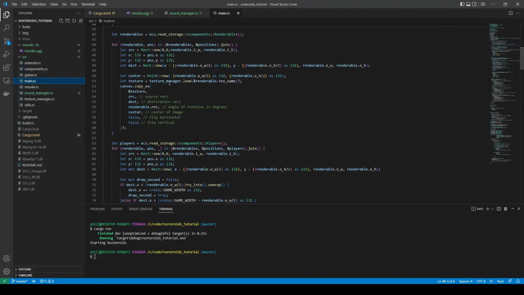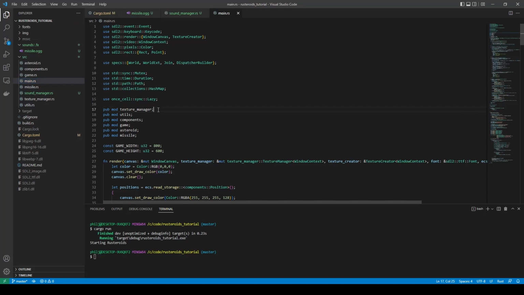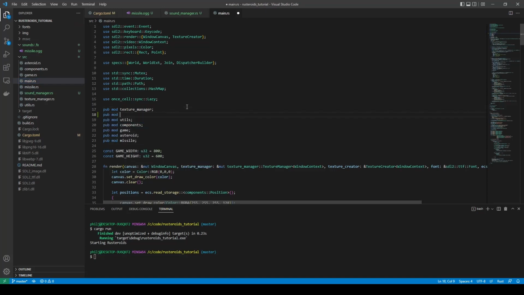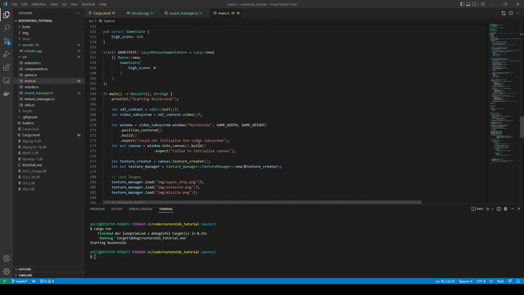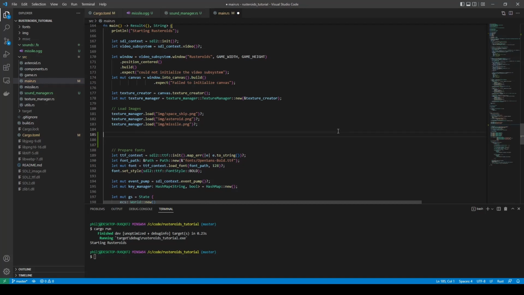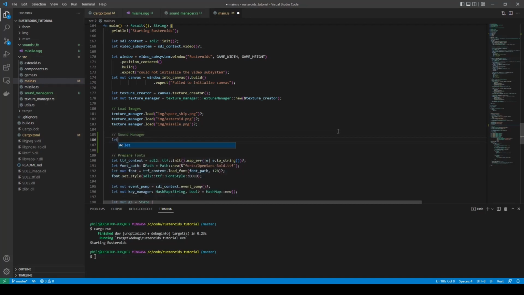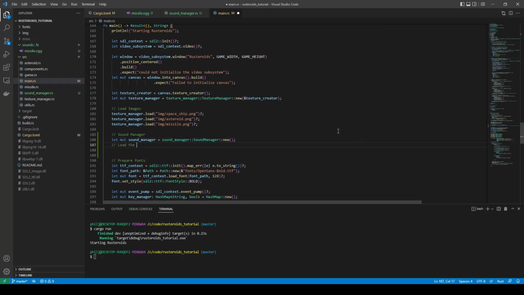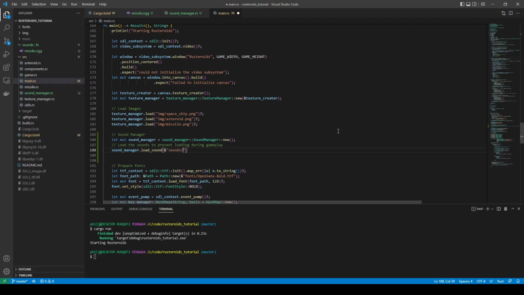Next up, we navigate to main.rs. And underneath the import of the texture manager module, we add pub mod sound manager. Then we scroll down to where we create our instance of the texture manager, and underneath the texture manager, we will create an instance of our sound manager. We will use let mut sound manager equals sound manager new. And underneath this, we will load our sounds to cache them, so we don't try to load them during gameplay. We do this by calling soundmanager.loadSound, passing a pointer to a string of sounds/fx/missile.ogg with toString on the end.